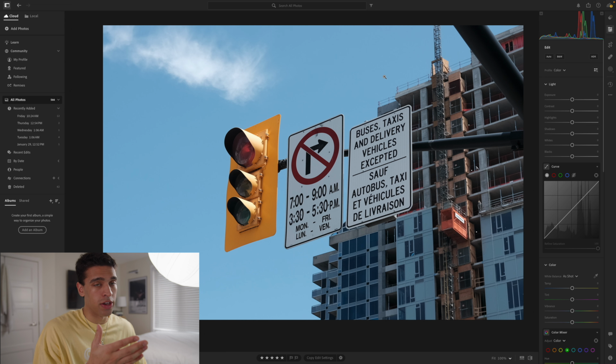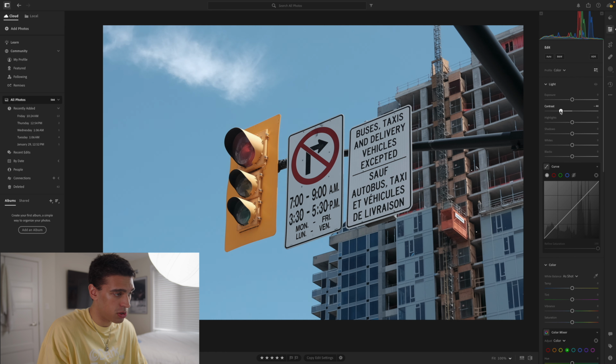So the first thing that I usually do when I'm editing my pictures is I like to bring the contrast down. Film usually has a lower contrast, more muted look to it. So we're going to take the contrast down quite a bit. We could always raise it up later after the edits. We're also going to bring the highlights slightly down, and we're going to boost the shadows.